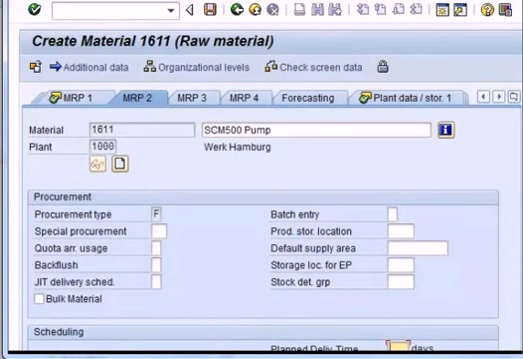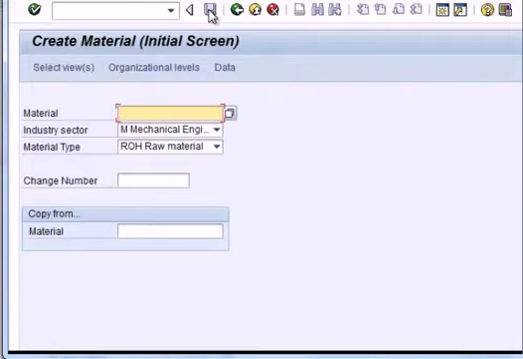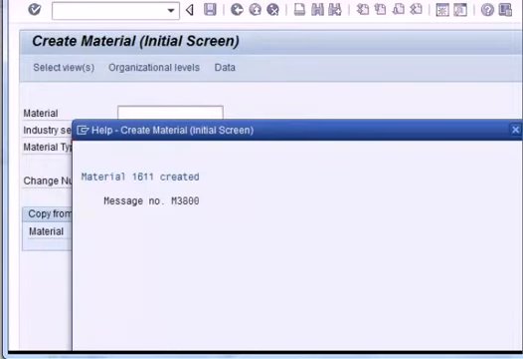And if anything is missing, you need to enter that. Here the plant delivery time was missing, so the system asked you to put that in. The material master is saved and a new number is generated, which is 1611.